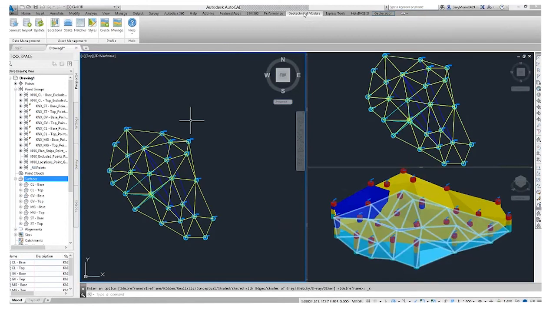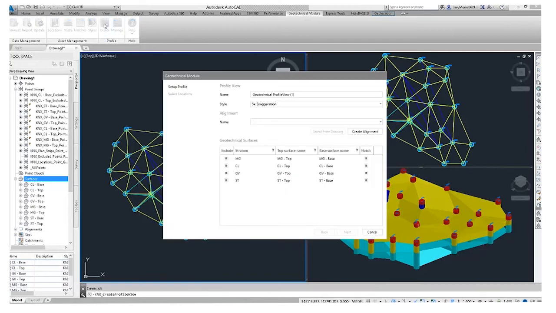I'm going to go over now to my Geotechnical Module. And we're going to now use this create command, so create profile. You come in here. These are just your standard profile view. I'm using the UK configuration, so you probably don't recognize these styles. But if I was working with the Imperial, or if you're working with your own customized drawing template in AutoCAD Civil, this would just list your standard profile views that you're familiar with.